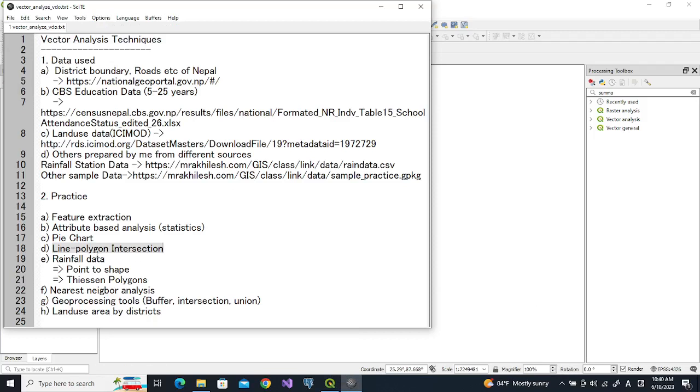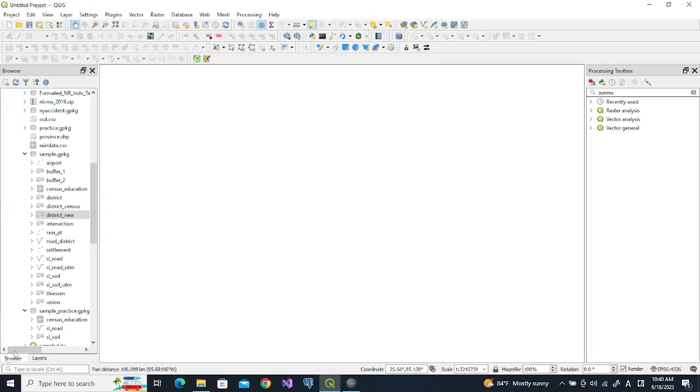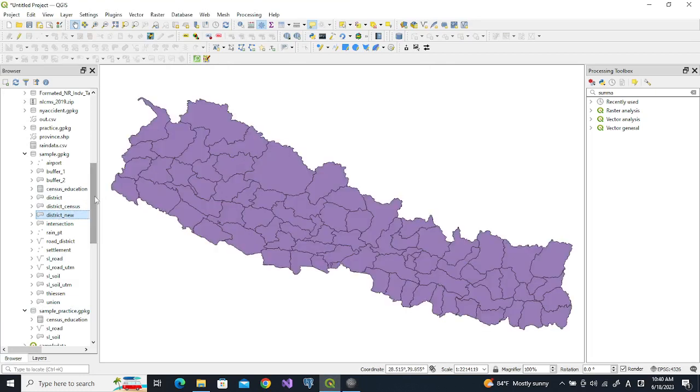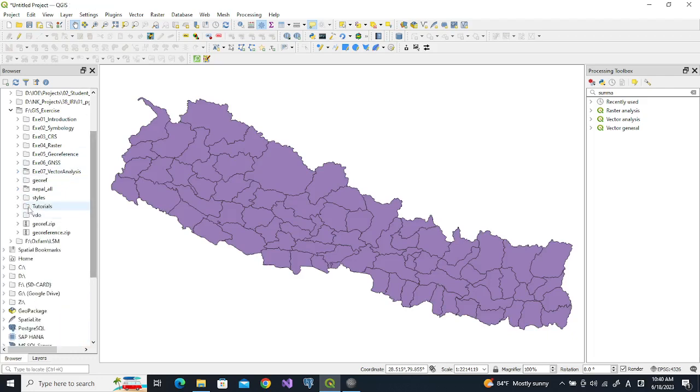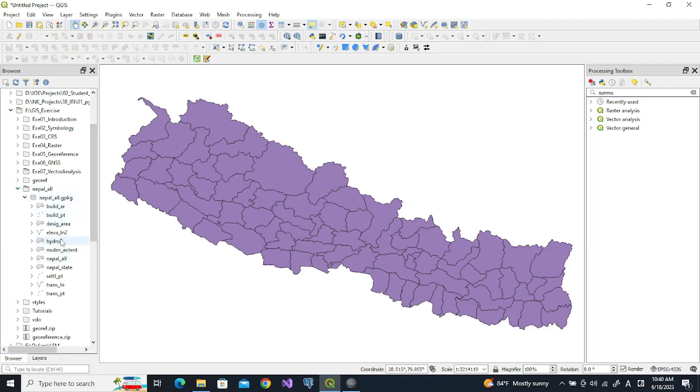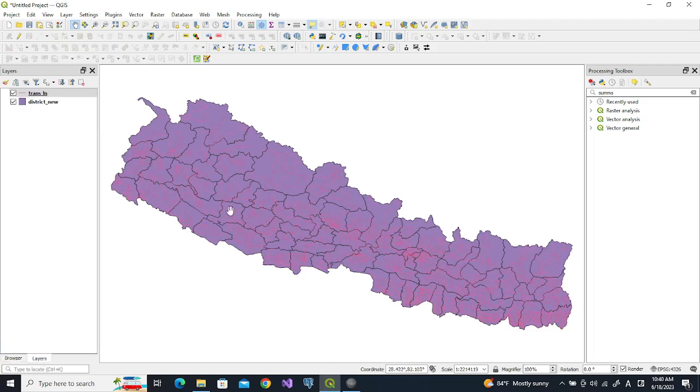So now we are going to do line-polygon intersection analysis in QGIS. So first of all, I use this district new, and then I use this Nepal all and road. It is here, so we can see the road. So it is very simple in QGIS to intersect line and polygon. So in this practice we will find the length of roads in each district.